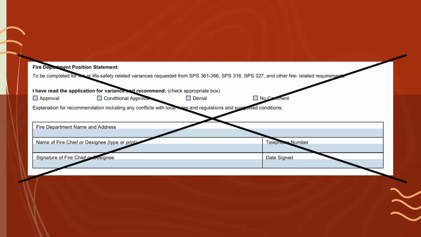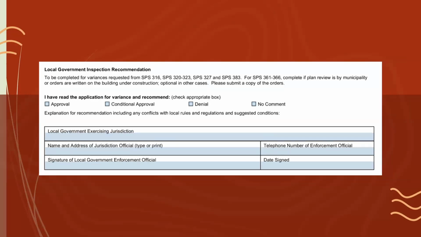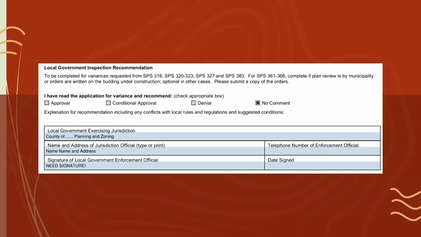You don't need to fill it out. You don't need a fire department position statement, but you do need a local government inspection recommendation. So for 383, you need this. It must be included, and it would be like the local zoning official. So let's just say an example here.